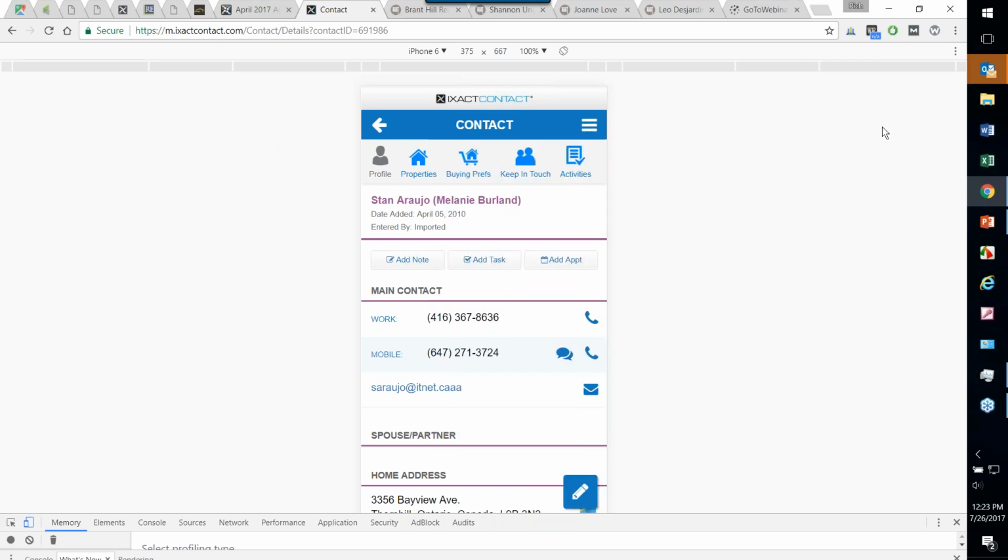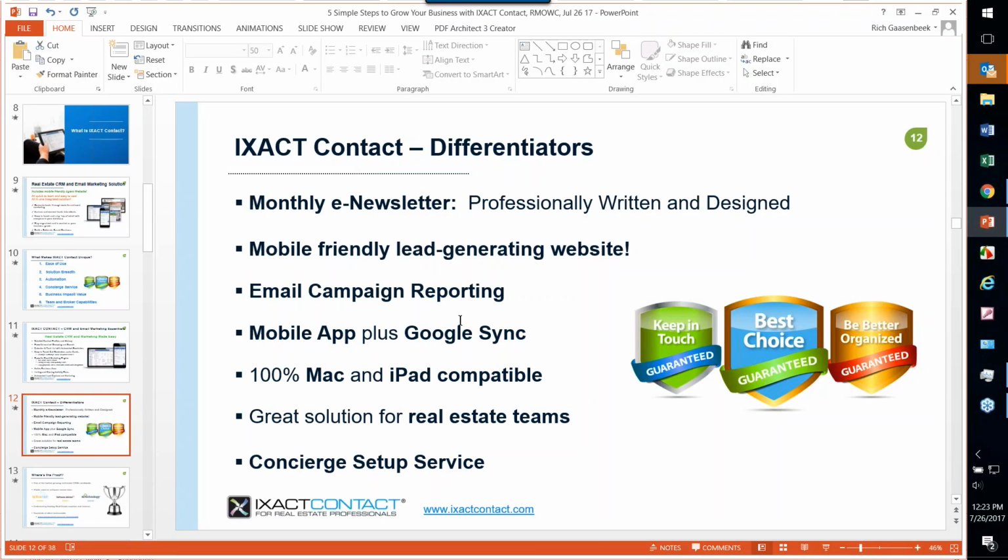Simple, easy to use. People love it. No extra cost. It's just part of the Exact Contact solution. If you're using Google, we support Google Sync, which means your Gmail, Google Contacts and Google Calendar can be in 100% sync in real time with Exact Contact. It's not a process. It's not a thing you do at night. We just set it up, and then anytime you add a new contact to Exact, bam, it's in your Gmail, and vice versa. Add a contact or a calendar appointment and it goes the other way. About 20% of realtors are Mac fanatics, and we are 100% Mac and iPad compatible. And it's a great solution for teams, if any of you are in teams, and I mentioned our concierge setup service.